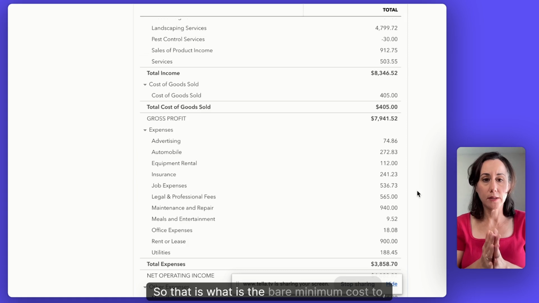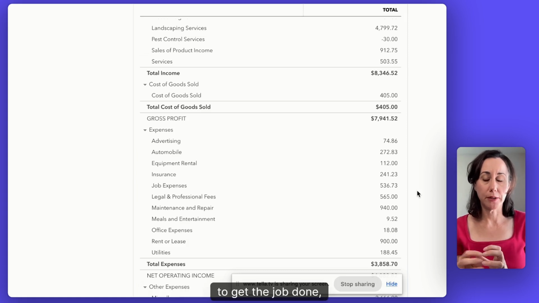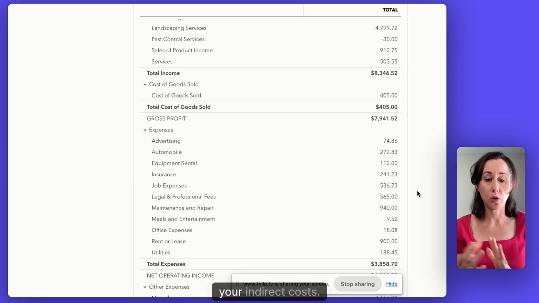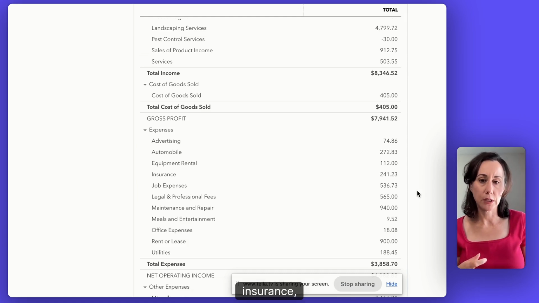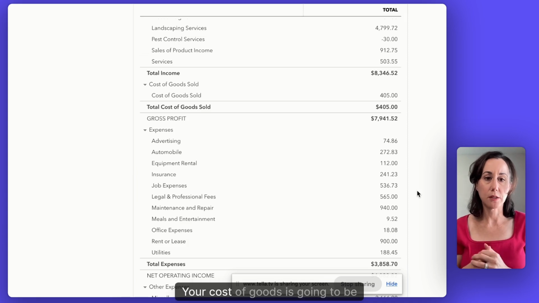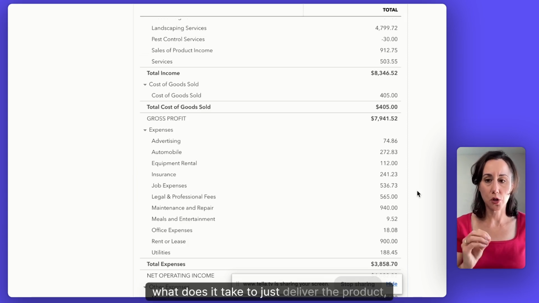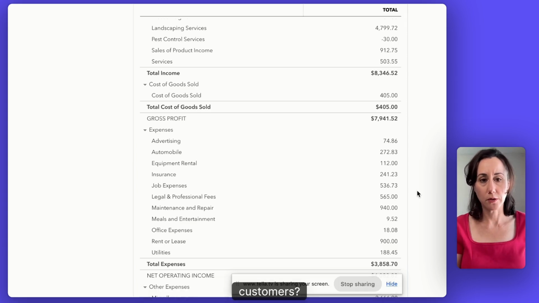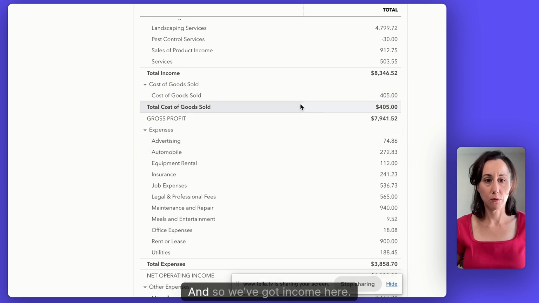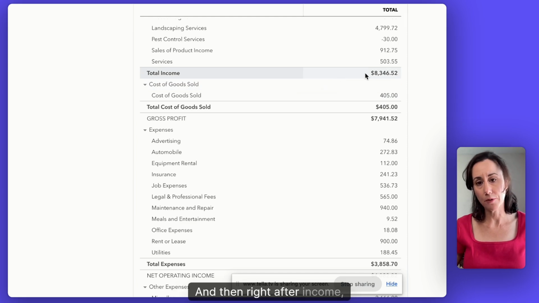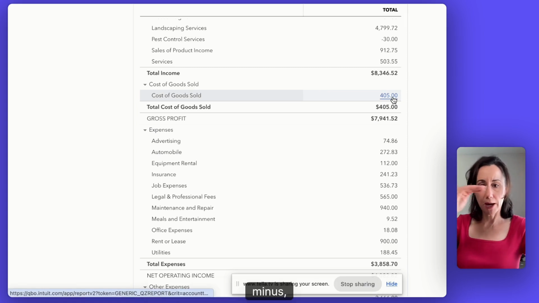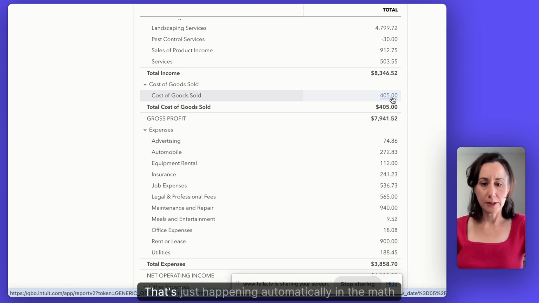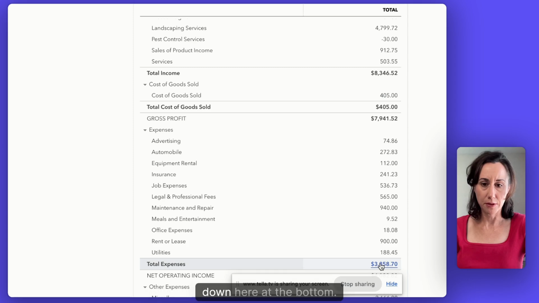So that is what is the bare minimum cost to get the job done, to get paid. So that's not including your indirect costs. That would be your rent, your admin payroll, your insurance, those kind of items. Your cost of goods is going to be, what does it take to just deliver the product, the bare minimum product or service to your customers? So that is going to be in your cost of goods. And so we've got income here, and then right after income, these are going to start being your expenses. So you'll notice you don't necessarily see a minus, minus, minus, minus for expenses. That's just happening automatically in the math down here at the bottom.